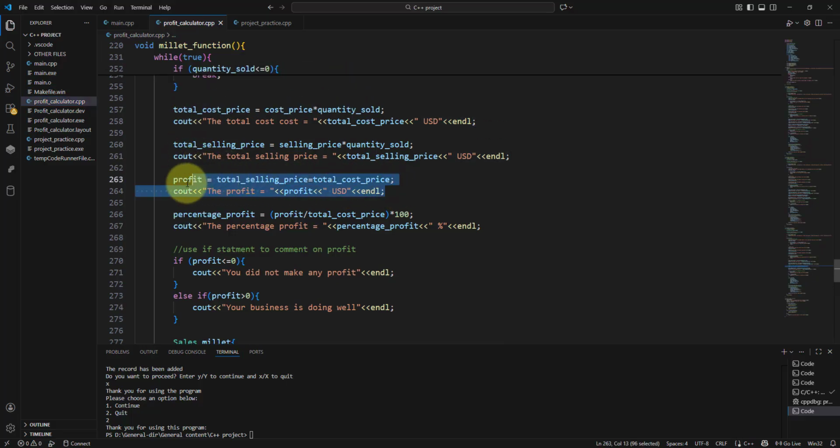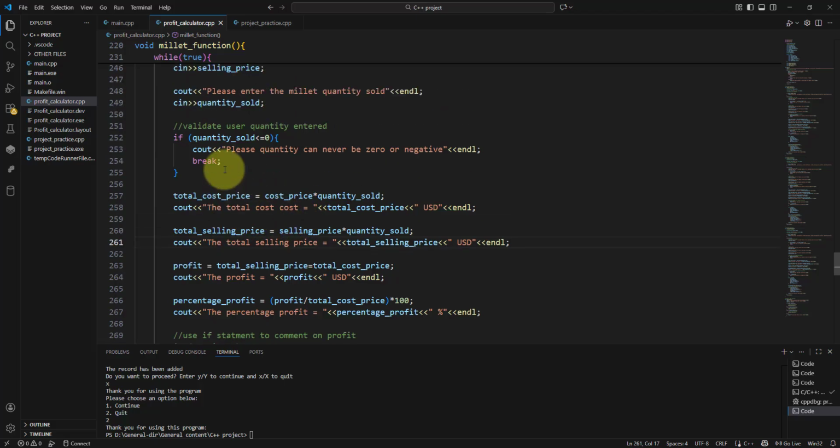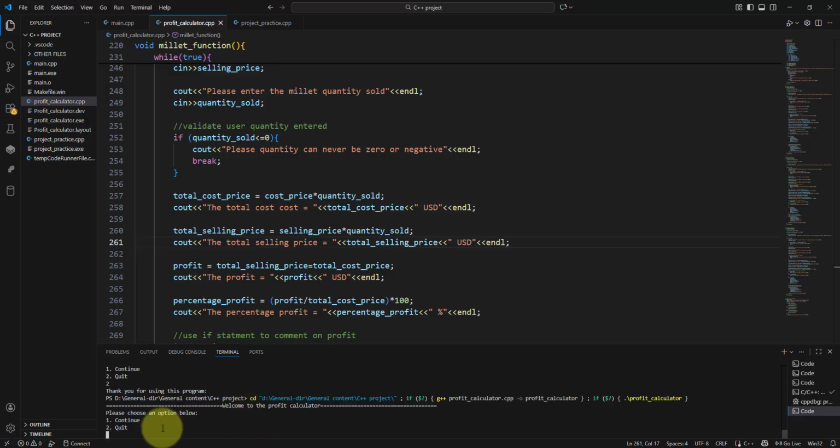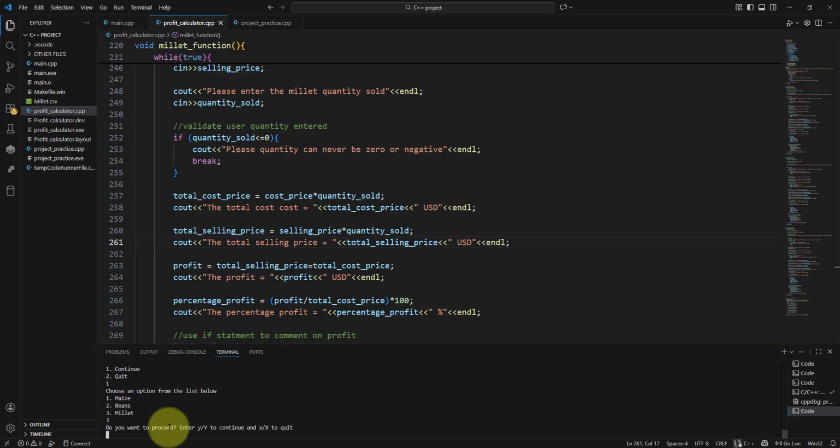So like I said, also validate the cells, the total cells, what somebody enters. So what the user enters. Let me also run and also go for millet. Millet is option 3. It will also ask whether I want to proceed. I'll enter Y, enter the cost price, enter the selling price, enter 500, quantity I'll enter 50 units. It will ask whether I want to proceed.